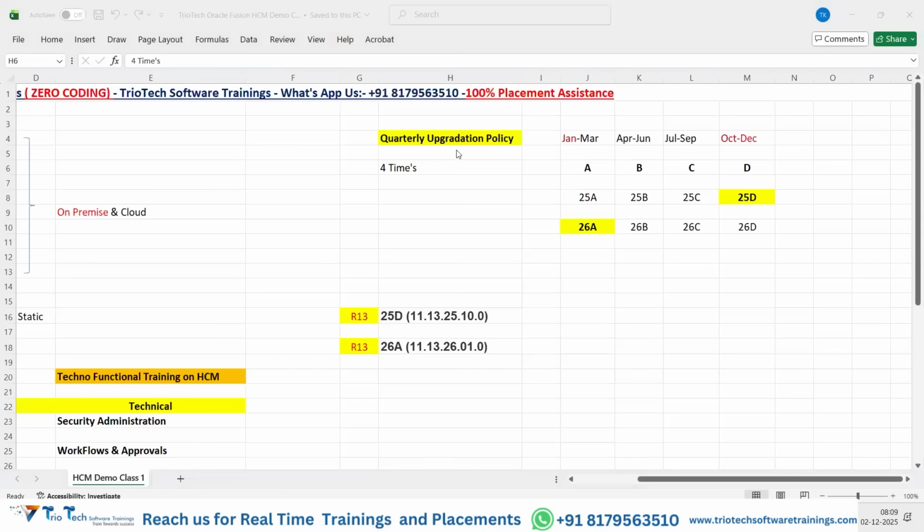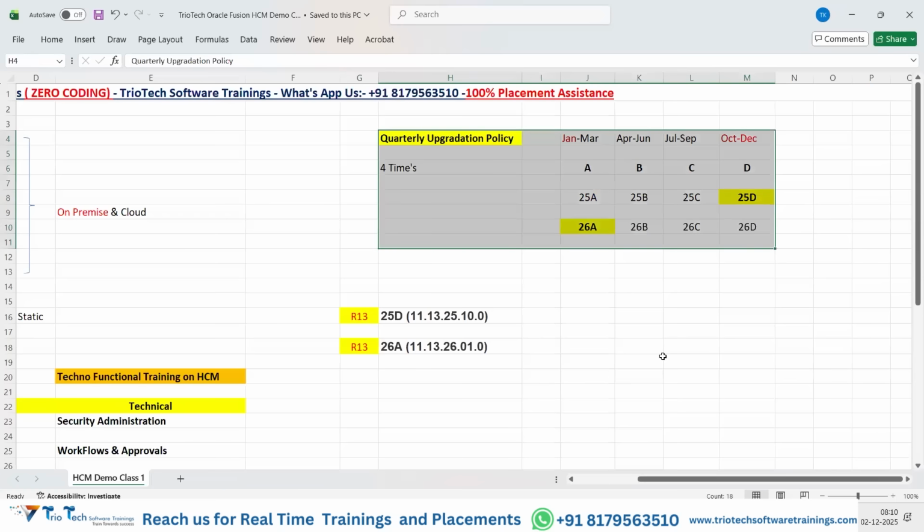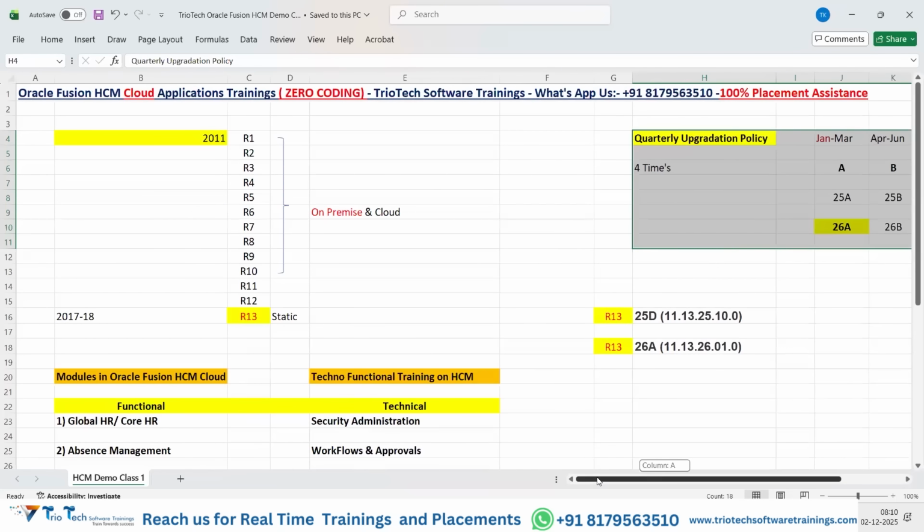And every time they upgrade the application, what numbering sequence does Oracle follow? I told you each quarter Oracle categorizes into A, B, C, D, and every year the four upgrades follow a numbering format like this: 25A, 25B, 25C. Now we are in 25D. I told you what the next upgrade is. We discussed all these things, team. And every quarterly upgrade, what happens in the system, we also discussed.